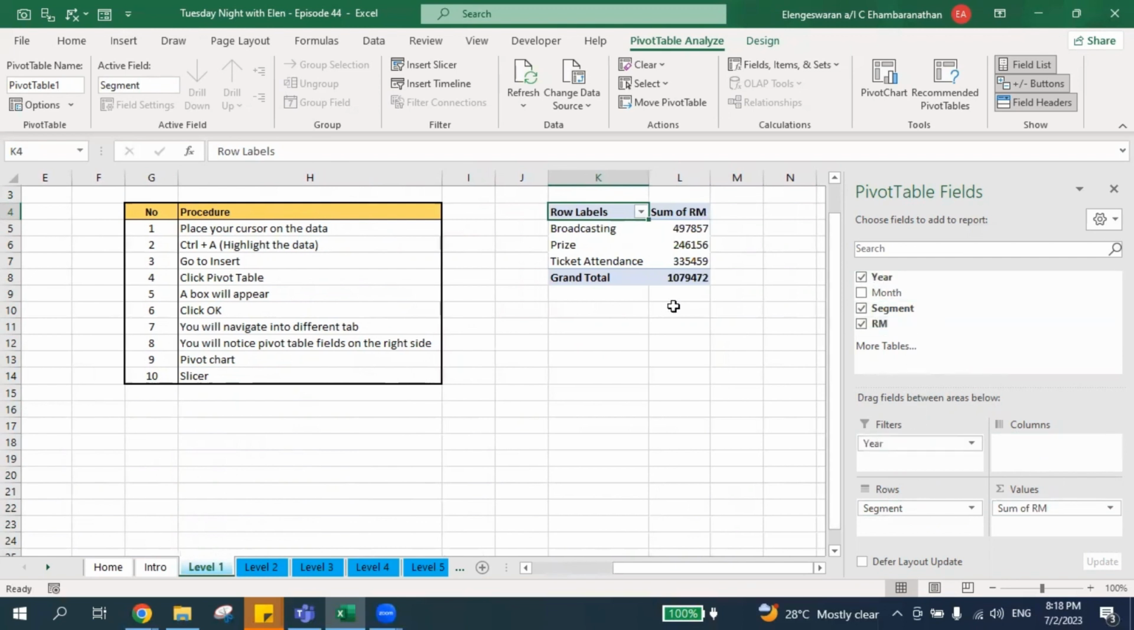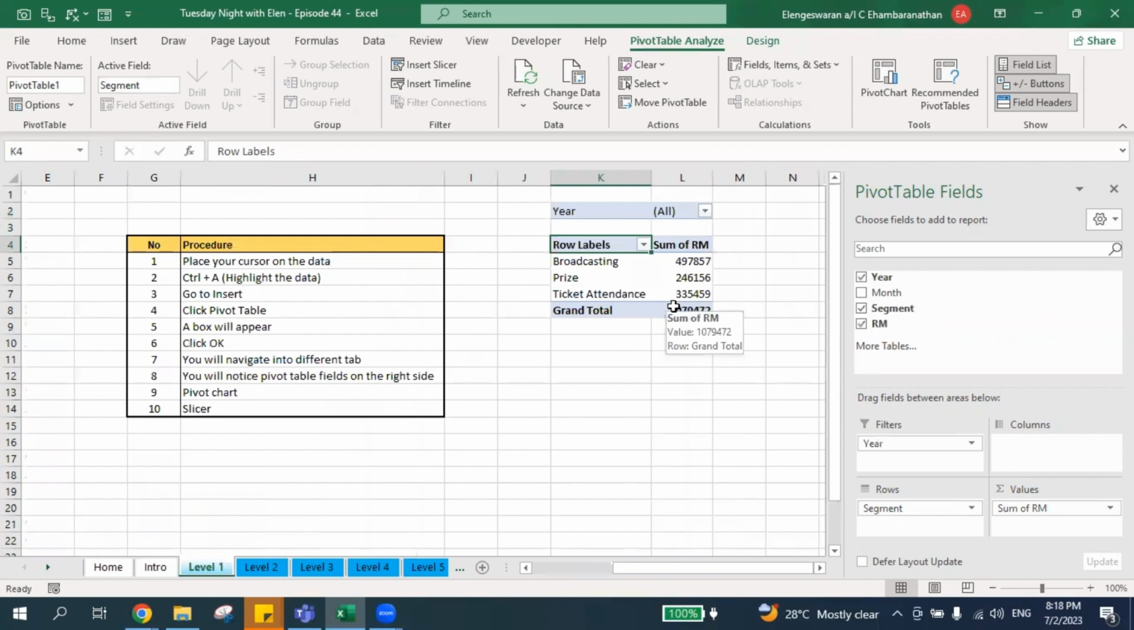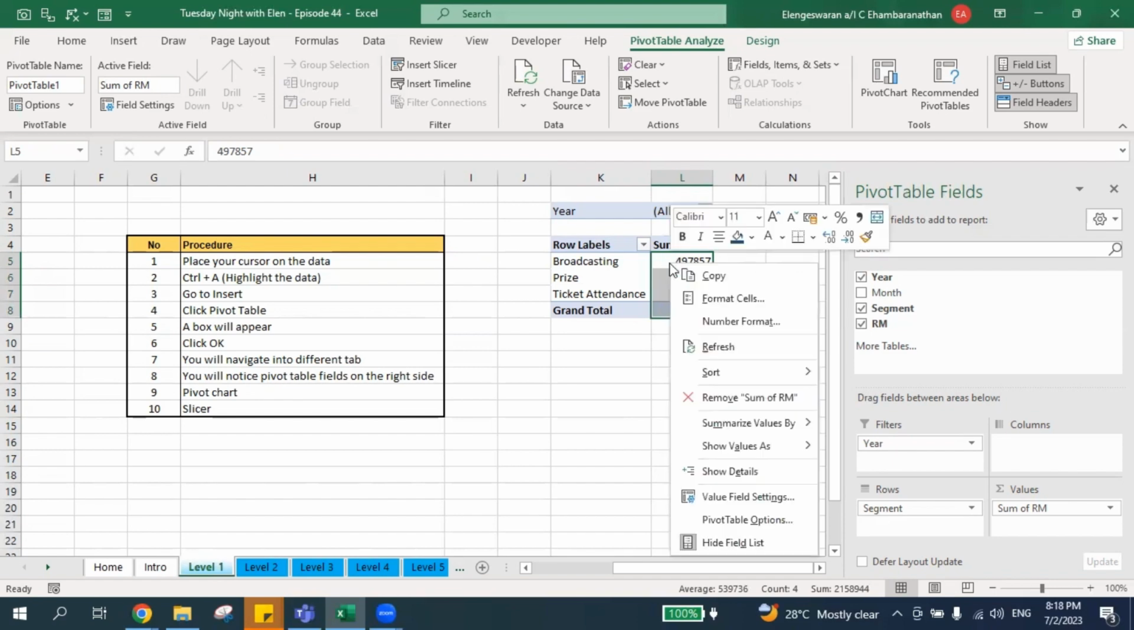Okay. So of course, this is how it looks. The next step: this data is not easy to read because you have 497857. So I'm going to format this data. That means I'm going to highlight this, and then right click. This option is called Format Cells.